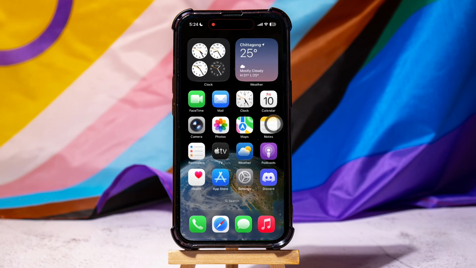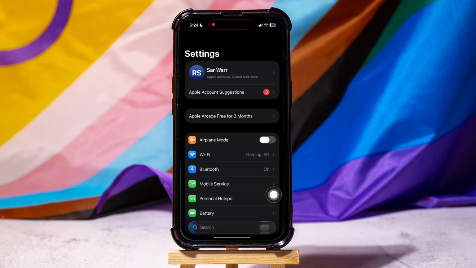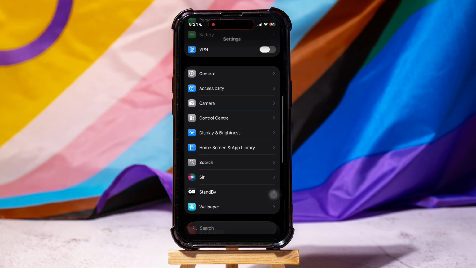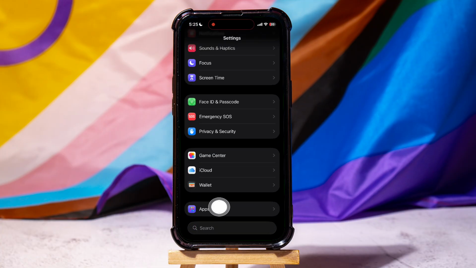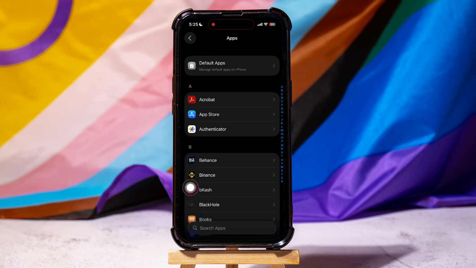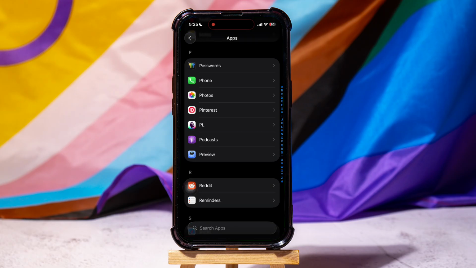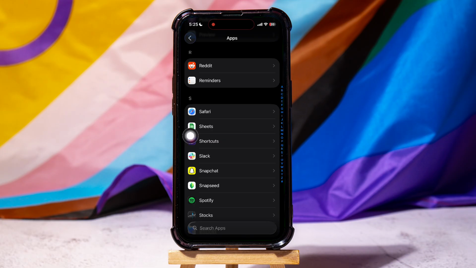To get started, first of all go ahead and open up the Settings application on your phone. Once you're here, scroll down to the end and tap on Apps. You can view all your phone apps over here. Now, search for or scroll down to find Safari and tap on it.